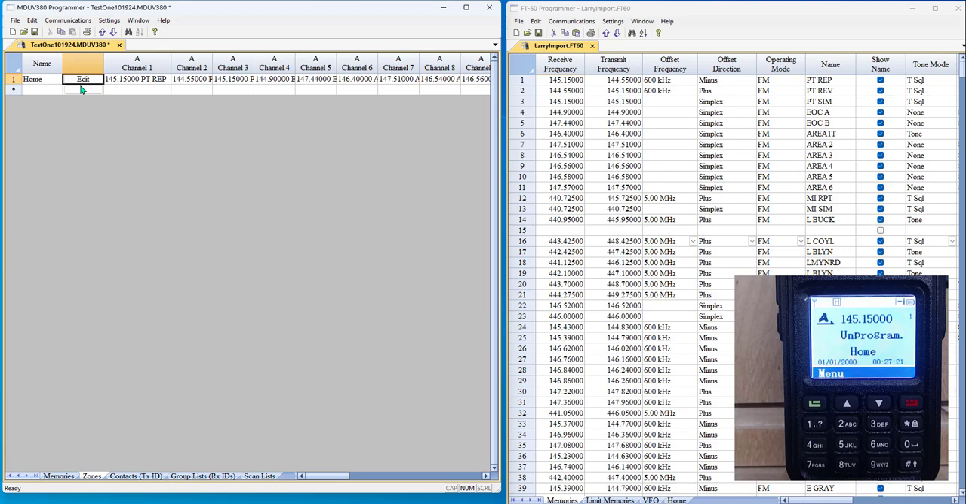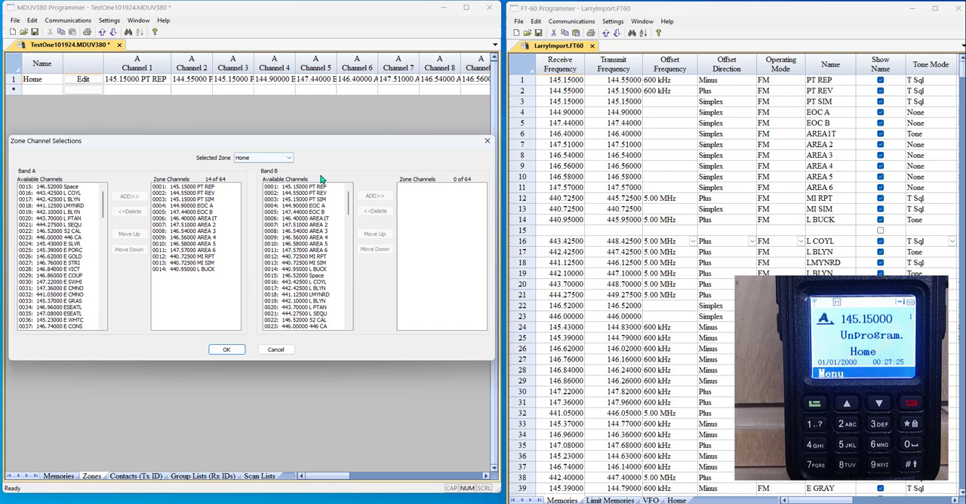And it says unprogram. So I go back to my zone and notice there's a B side here. And investigating this little radio always has A and B active. So you're always going to have that split display like you see on the radio. So I'm just going to put the same ones in B.